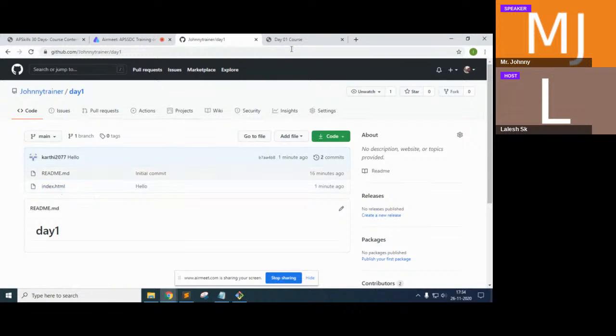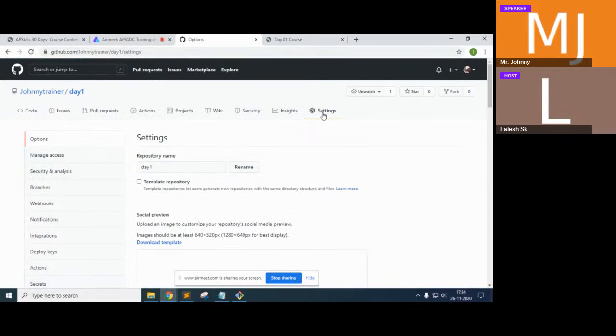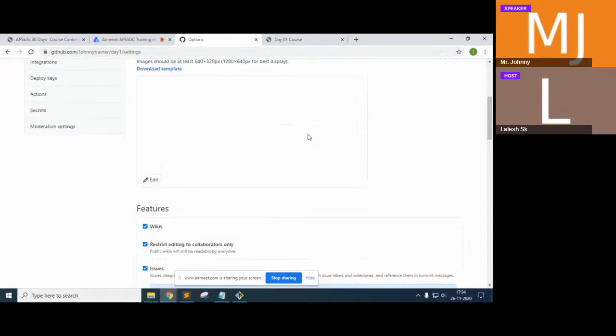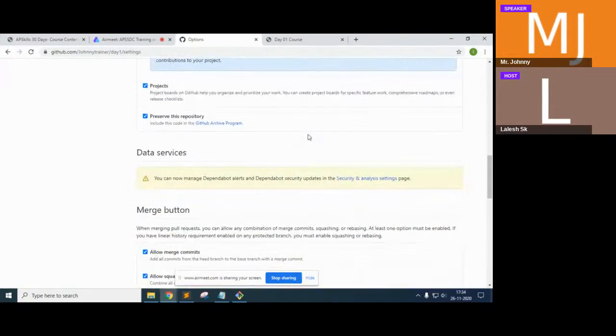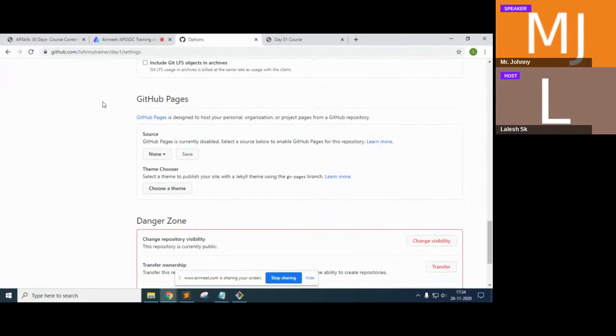Now I should be able to generate a live link, a link where everyone can access this. Suppose this is my project, index.html, and I want to share it with everyone, like I want to keep it in my resume. How can I do that? You can just click on settings. Once you have clicked on settings, just scroll the page down. You will find something called GitHub Pages.